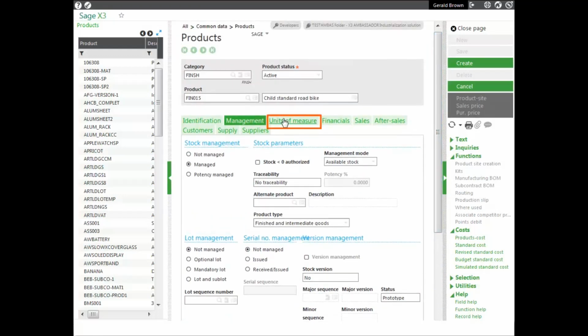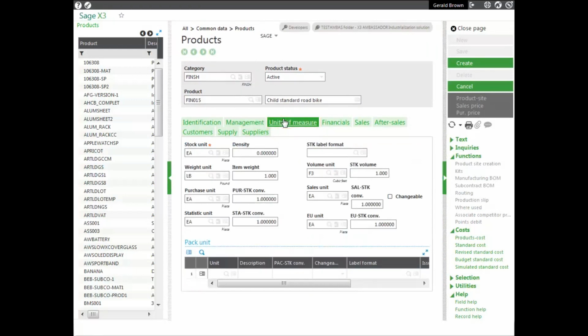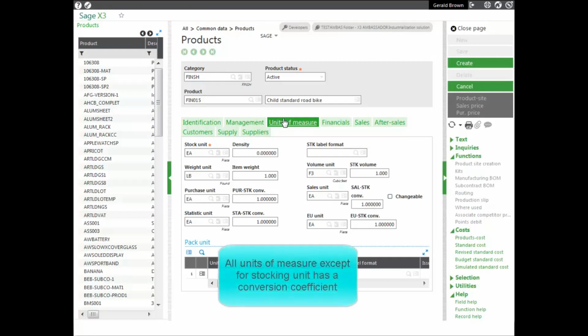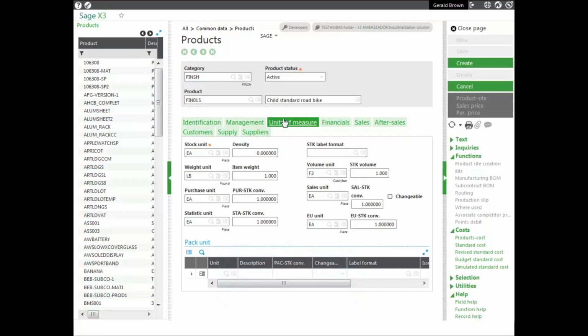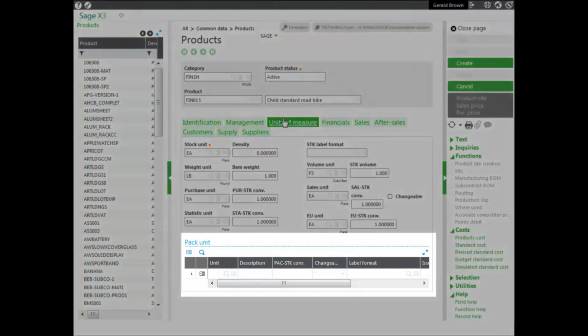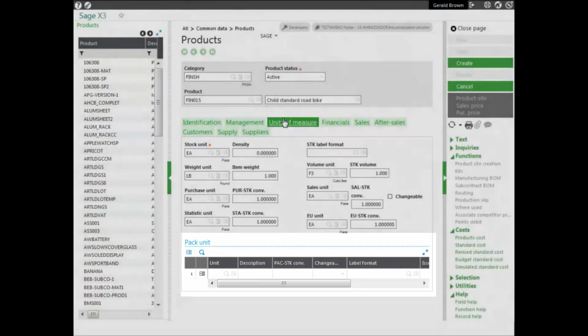An important area is going to be units of measure. It's used to reference all product units. You define the mandatory stocking unit, as you can see by the asterisk above the field. You can associate label format, weight, purchase, statistics, volume, sales, and EU units of measure. Now, all units of measure besides the stocking unit have a conversion coefficient with the stocking unit. For sales and purchasing, it's possible to specify whether the unit of measure is changeable during data entry. You can also have a packing unit of measure and also whether it's changeable as well.